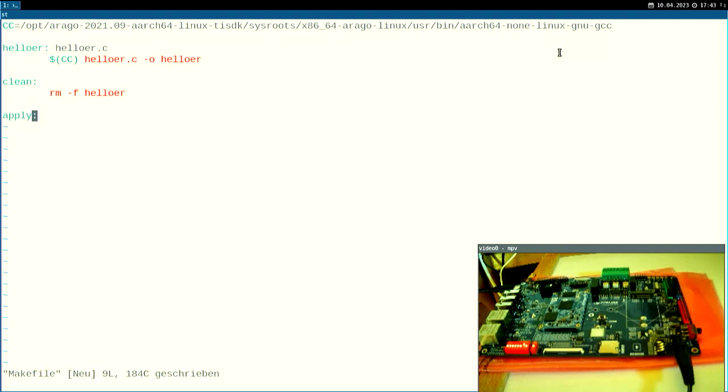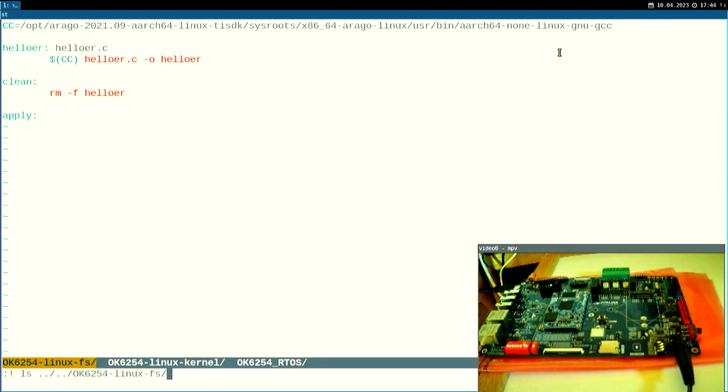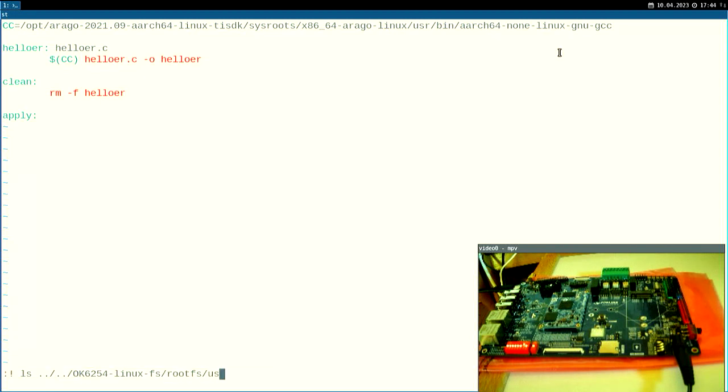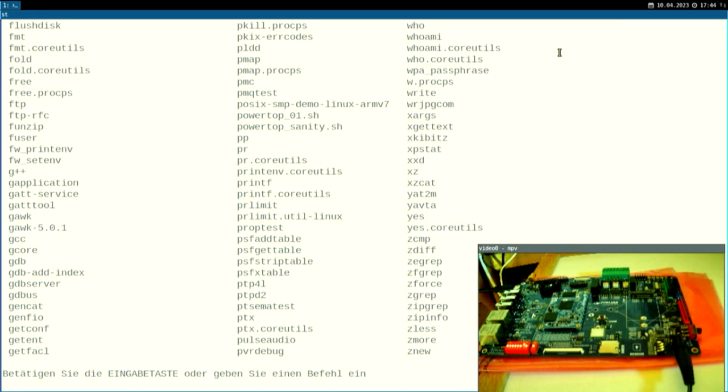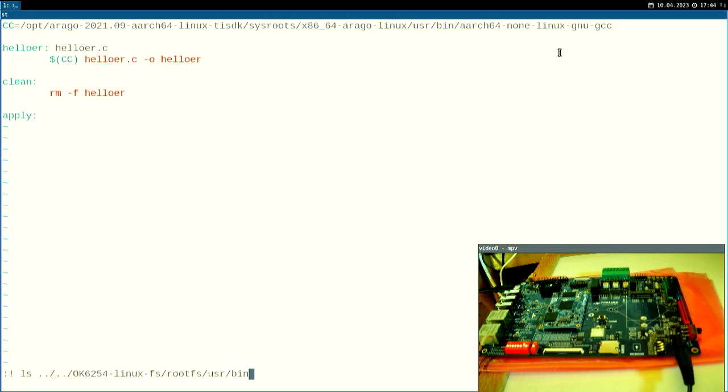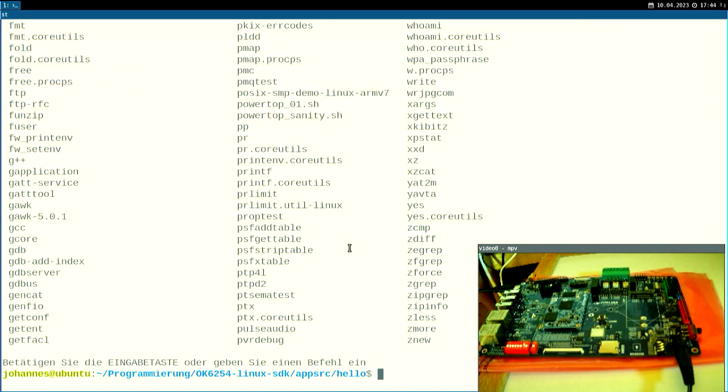In this apply target, I want to copy my built application into the root file system. Here I have the OK6254 Linux FS, root FS, and I want to have it in user bin. So here it should be created. Let me see if I can copy this. Okay. For apply, I need the build binary. And then I will copy helloware into this path here. Okay, let's see if this works.